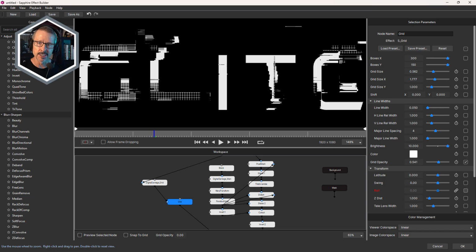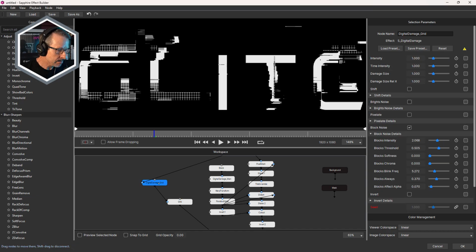So taking that down to 0 will turn the grid off. And I just want to show you something. If I click on digital damage grid, you can see how we've got this little yellow triangle. What that's saying is that we've exhausted the amount of parameters we can see in the host. So I was thinking at first when I set this up that maybe I don't need to see digital damage for the grid in the host.